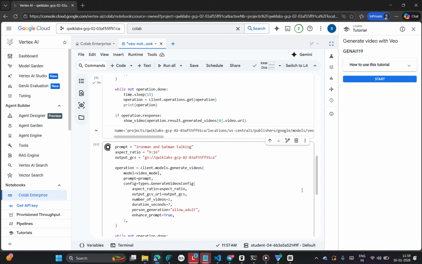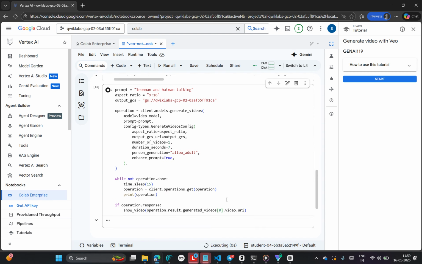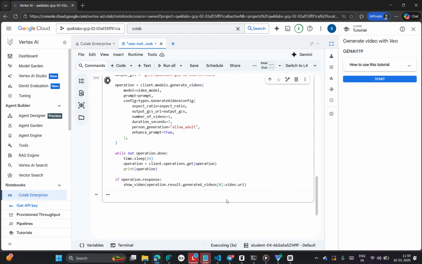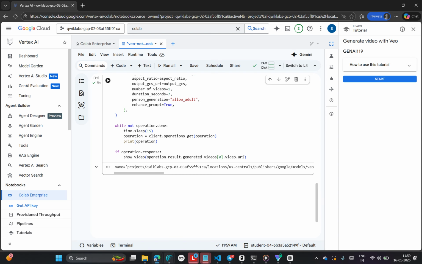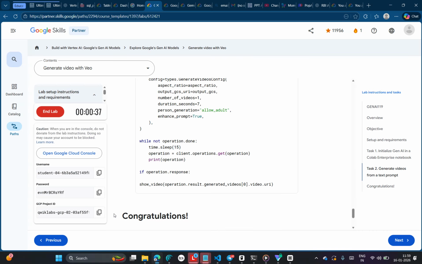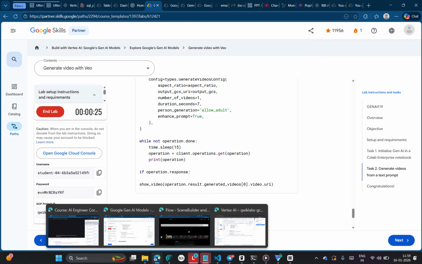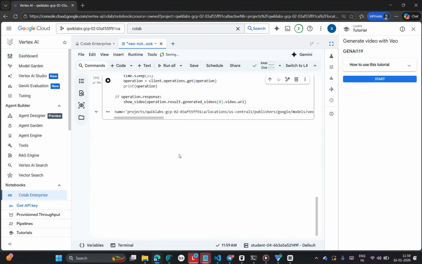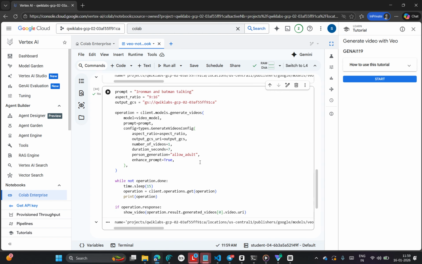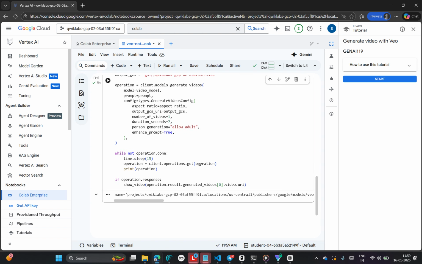Iron Man and Batman talking. Let's see whether it will create or not. I think time will be completed. The lab is going to end. Only 30 seconds left. It won't create because of the time limitation.